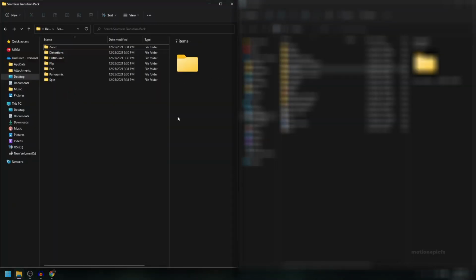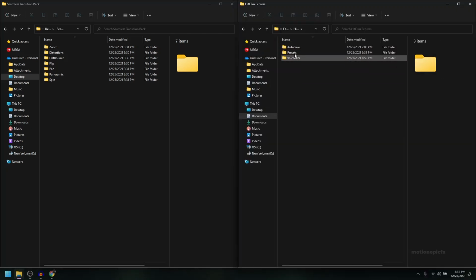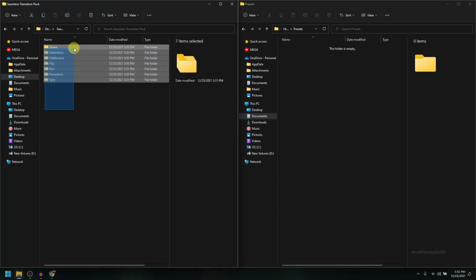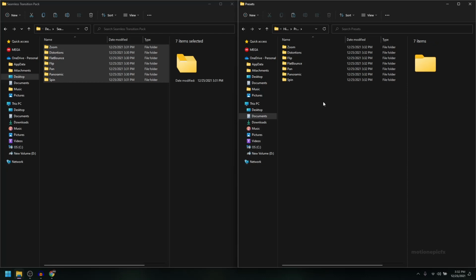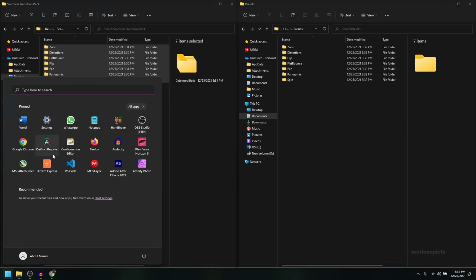So to install this on Windows, you have to go to Documents, Effects Home, Hitfilm, and in the Presets folder, just open that up and you can simply copy these transitions and paste them inside this folder. And that's it, they're installed now. If your Hitfilm is already open, just make sure you close it and then open it again. In my case, it's already closed, so you can just simply open it up.